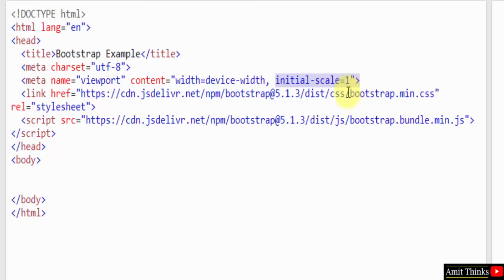After that we added our Bootstrap links, which I told you about before. This is the compiled and minified version of Bootstrap CSS and JavaScript. Then we are inside our body tag, wherein we will write the code. The code basically depends on the .container as well as .container-fluid classes. What are these? Let's see.